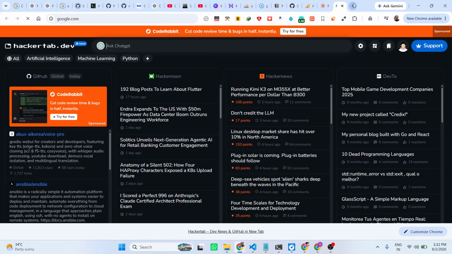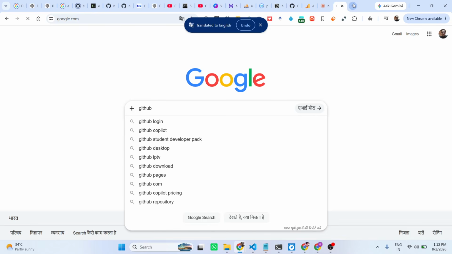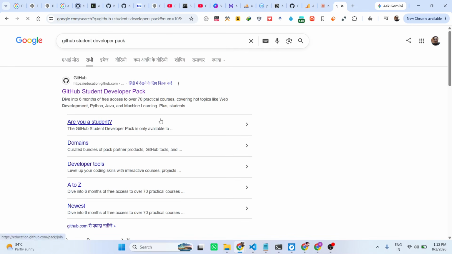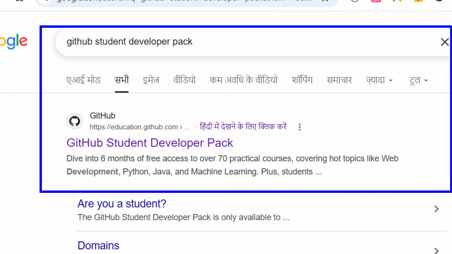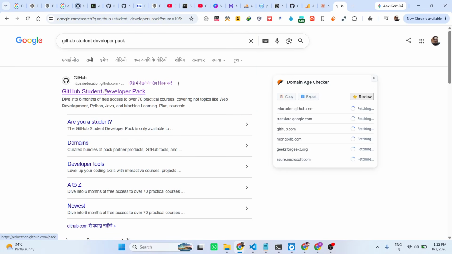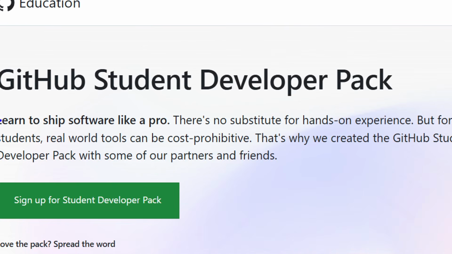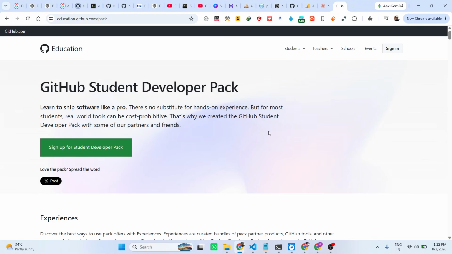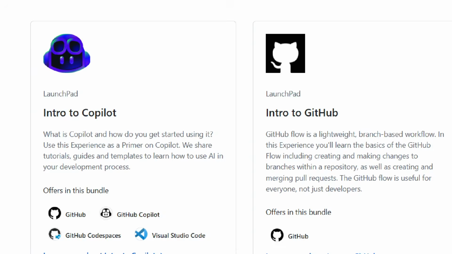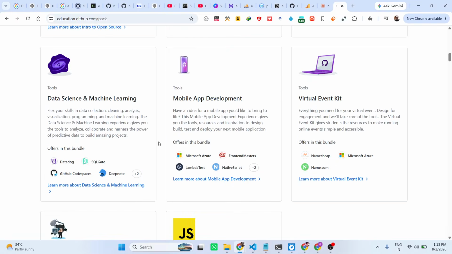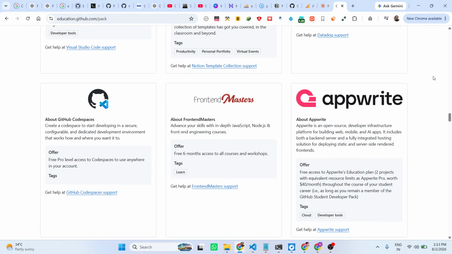You go to Google, and there is a developer program going on at GitHub. If you directly type GitHub student developer pack, you just need to sign up right here if you are a student or a teacher. You go to the link and simply sign up. Once you sign up, you will be able to get all those things for 2 years straight. You will be able to get Copilot, GitHub, Foundations, web development, open source, everything.